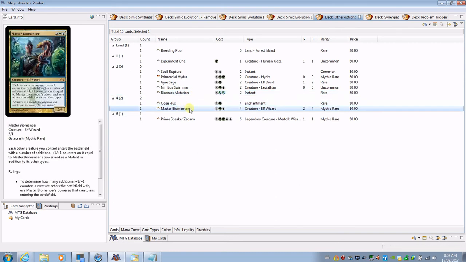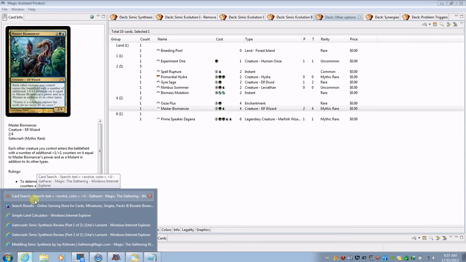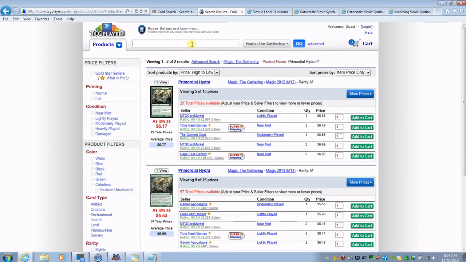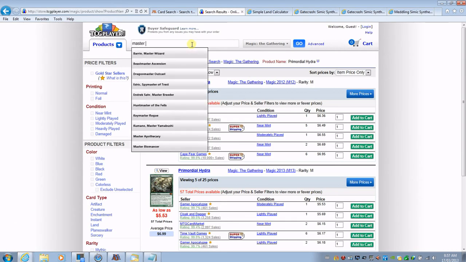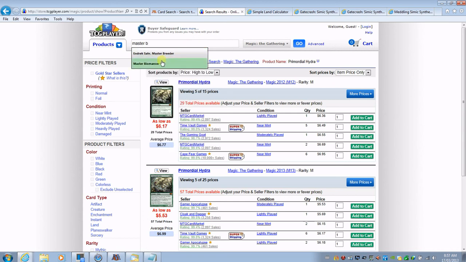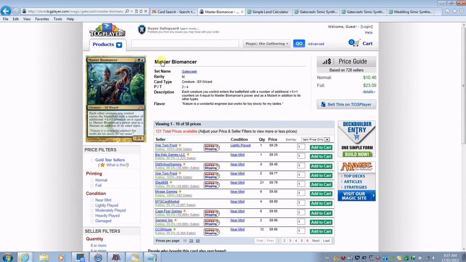Also, there's Master Biomancer, which, probably being a mythic, is incredibly expensive. Let's just have a quick look. So yeah, you get a $9–10 card. It could be more expensive on other sites, obviously, but incredibly synergistic with evolve stuff.